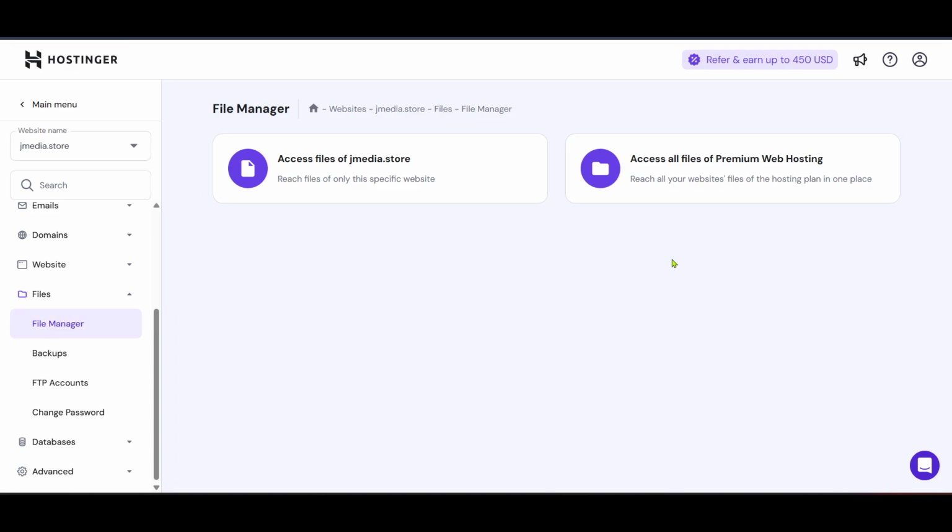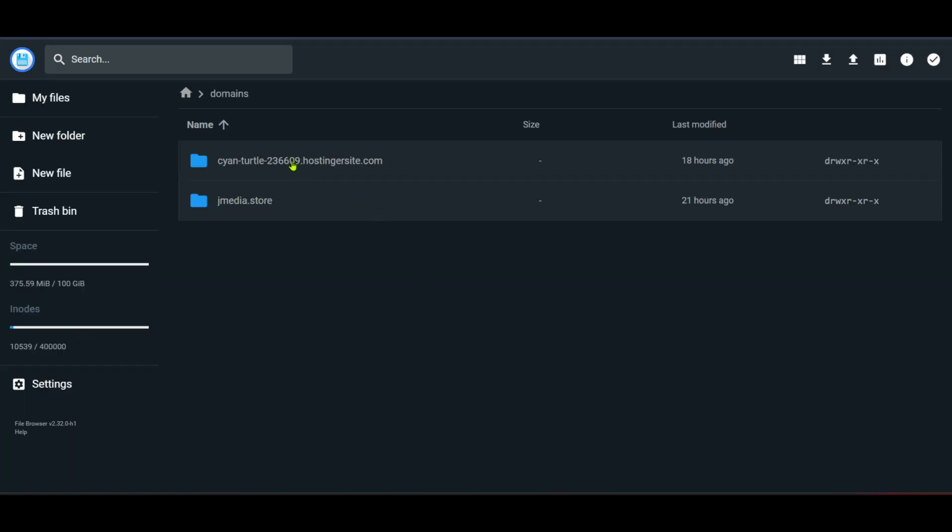Once inside the file manager, you'll want to access all files related to your premium web hosting account. This should be easy to find as it's clearly labeled. Once there, locate the folder labeled domains. Click into it and then navigate to public_html. This is the directory where most of your website's essential files and folders are stored.